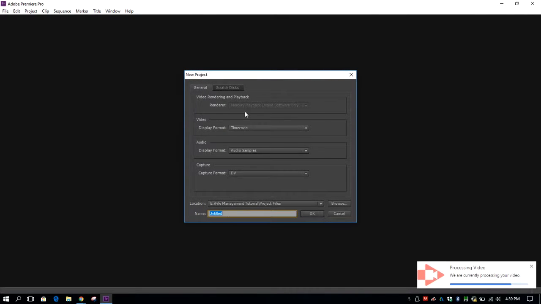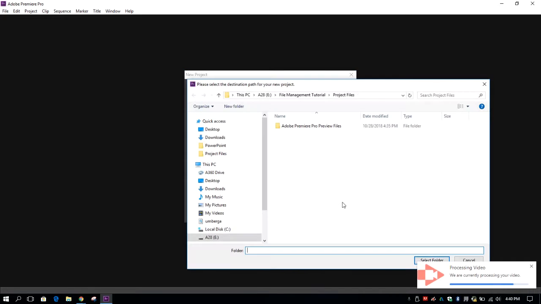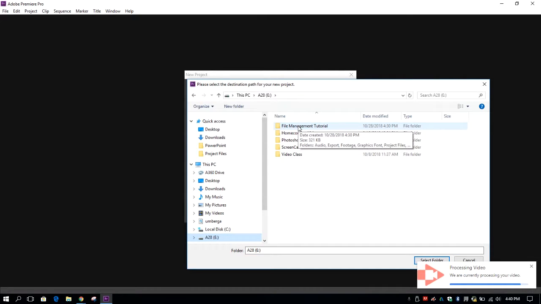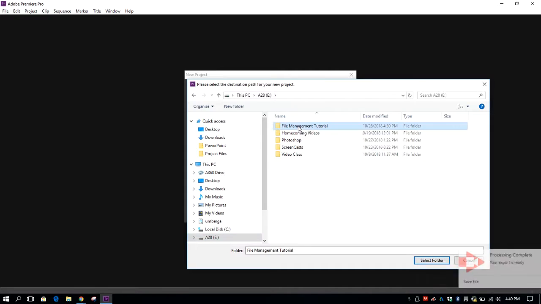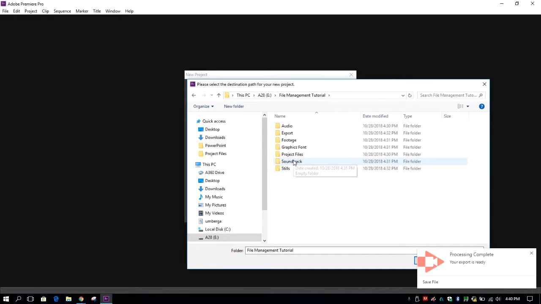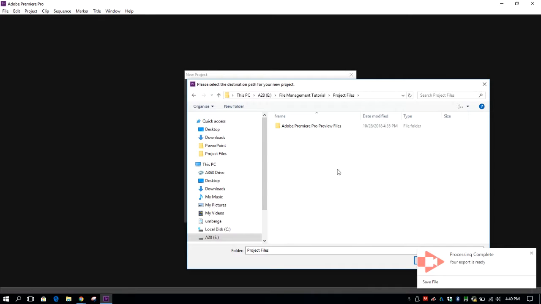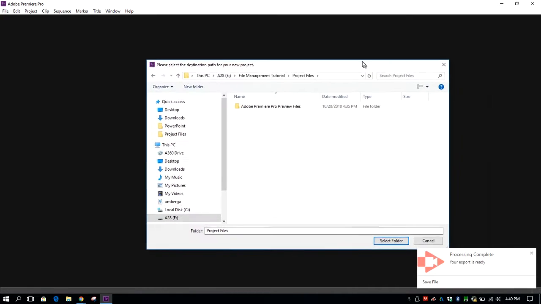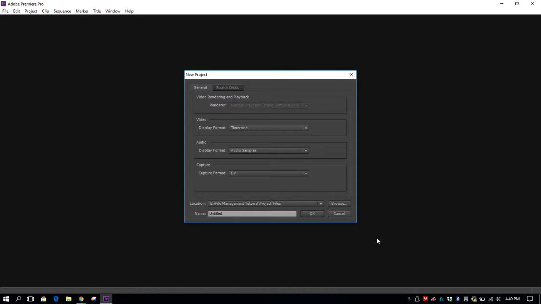And we're going to go in here. This is our opening page. We're going to first go to Browse, and we're going to find on our hard drive the file management tutorial that we have already created in our first tutorial. Now we want to make sure that we have all of these folders ready to go, and we're going to click into Project Files, and we're going to tell it to select this folder.